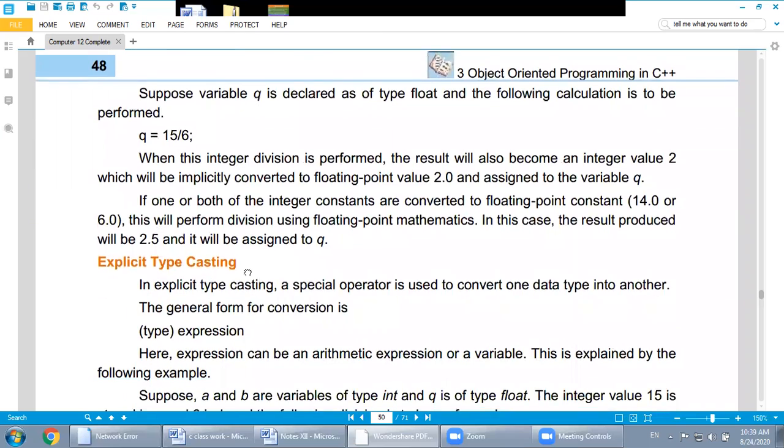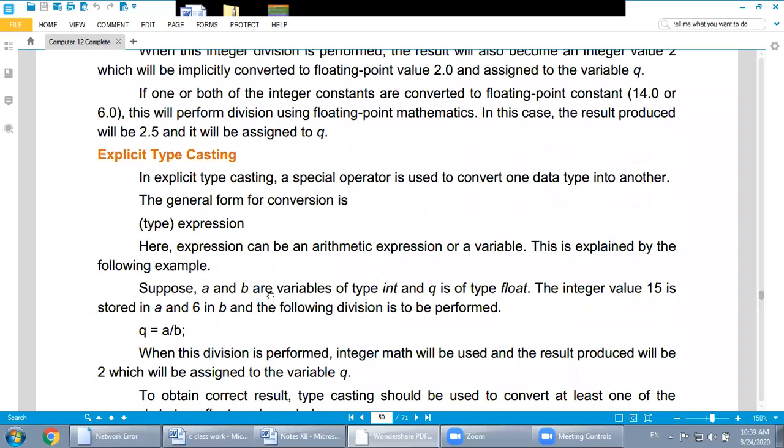Now explicit typecasting. Whenever we perform the exercises, I will ask some questions on implicit typecasting and explicit typecasting, because this is an important topic and you are at the very beginning of the programming stage. That's why it is a little bit difficult, but it is not that much, so you can do it easily. In explicit typecasting, a special operator is used to convert one data type into another. The general form is the type, then the expression. This is the general form.